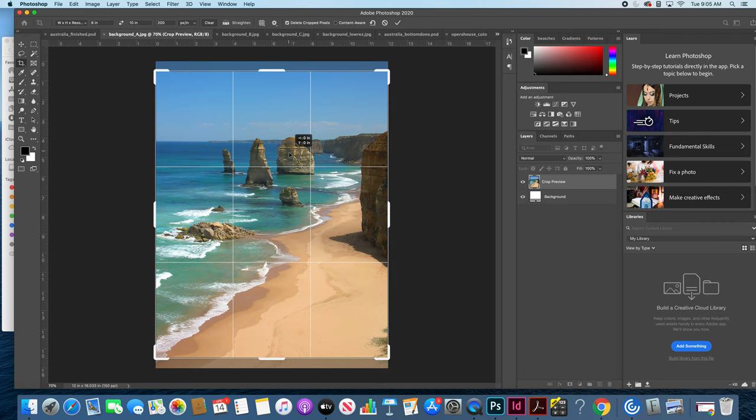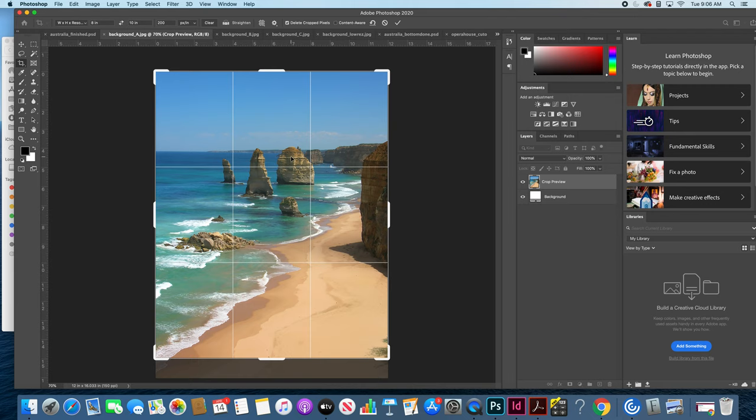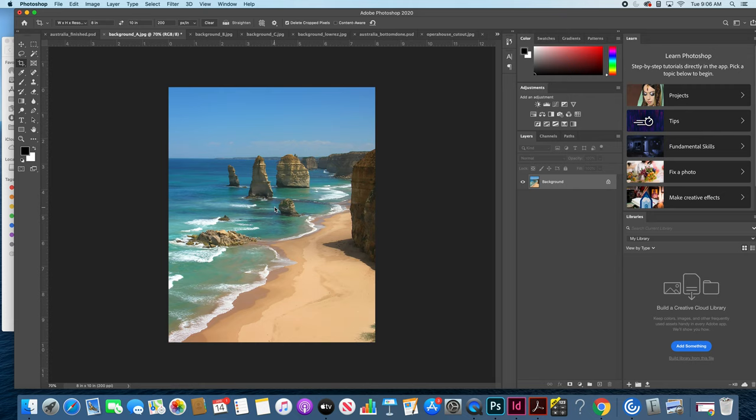And the reason why is I've already done a sketch of what I hope this design will look like. And I know that for me, I'm going to value the space at the top more than I'm valuing the space at the bottom. Now, to make that crop happen, just like with the cropping tool from before, we're going to double click on that picture. And now the picture is 8 by 10 at 200 pixels per inch.